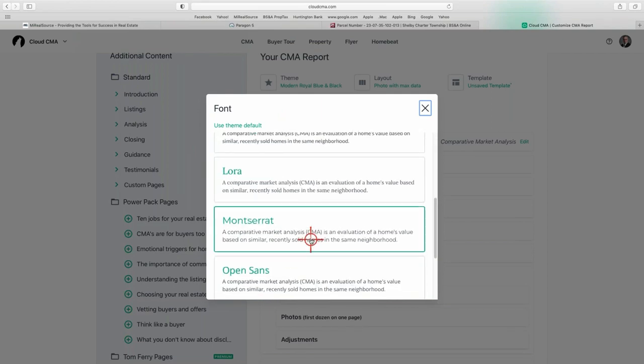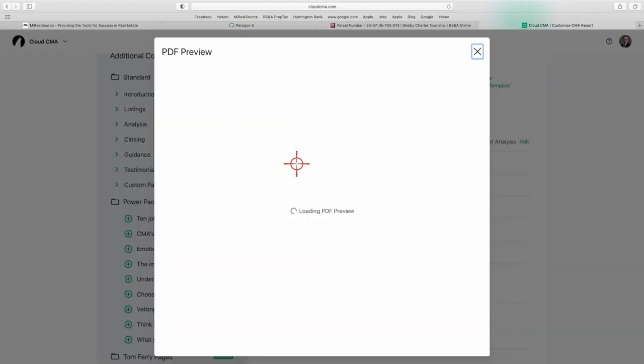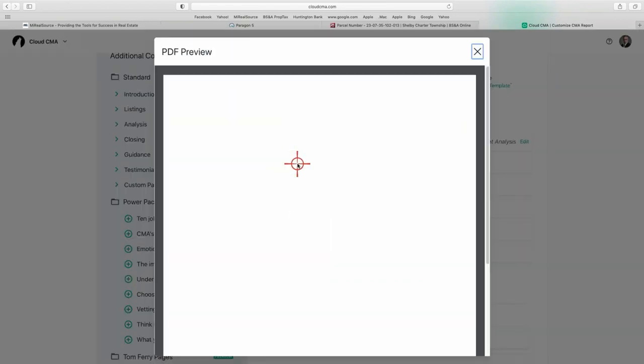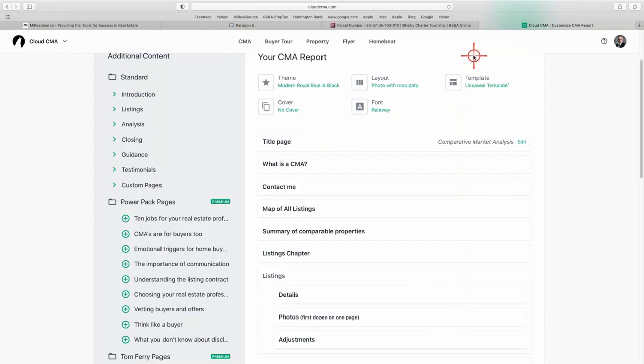Let's see if I can find another one just to illustrate how the font automatically changes. I think we'll go with Raleway. So it's a different little look. We'll go to What is the CMA. And it has a little different look to it, the way the letters are formatted and everything else. So that's what changing the font does for you.